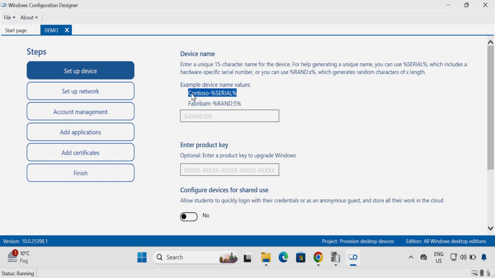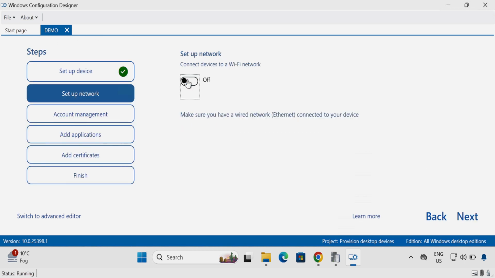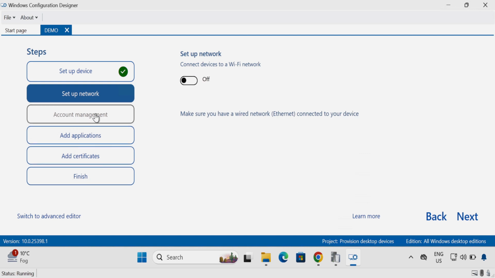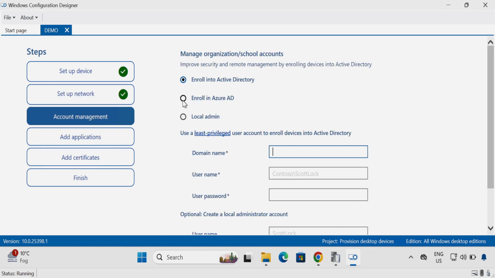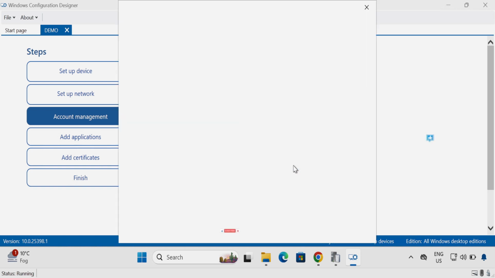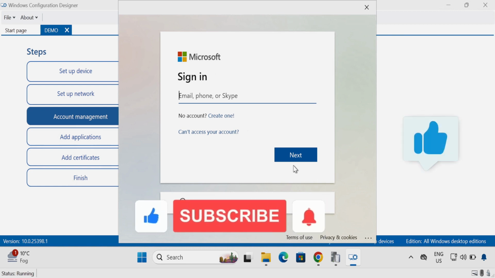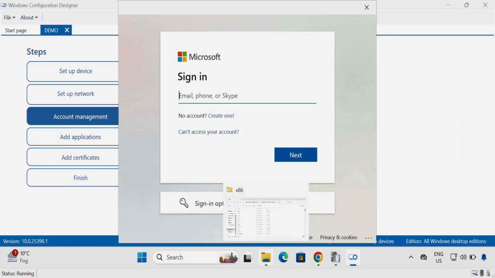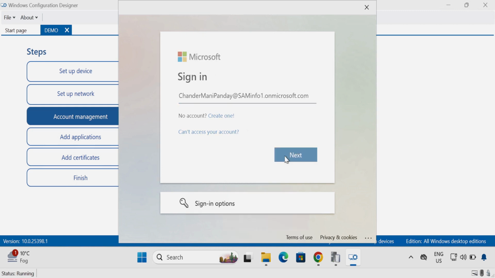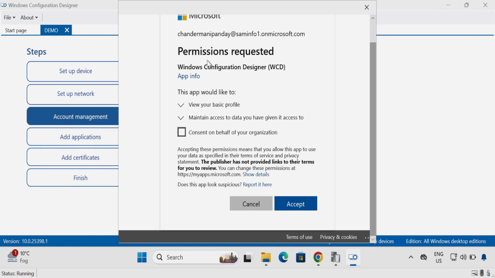So let me copy this and paste it, and then click on next, uncheck the setup network option, and then click on account management, and now click on enroll in Azure AD, and now click on get bulk token. And now this time we can see that it's giving an option to enter the credentials. So let me enter the credential, and then password, and then sign in, and then we have to accept the permission requested for Windows Configuration Designer.